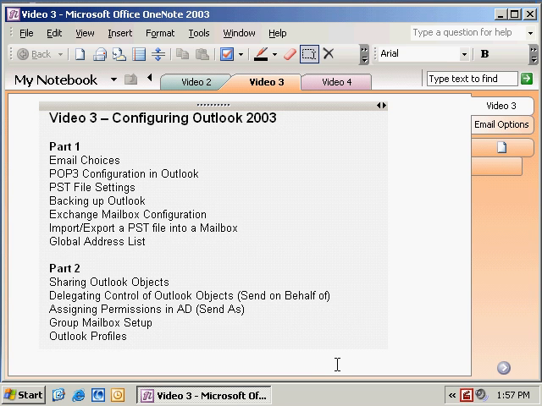In Part 1 we talked about email choices, POP3 configuration, how to set up a PST file, and also how to back up Outlook. We then finished off by learning how to set up an Exchange mailbox and then importing our PST file information into that mailbox. We also sent some email across the LAN, just some basic tests back and forth between two different email accounts, and just used email addresses and also consulted the global address list.